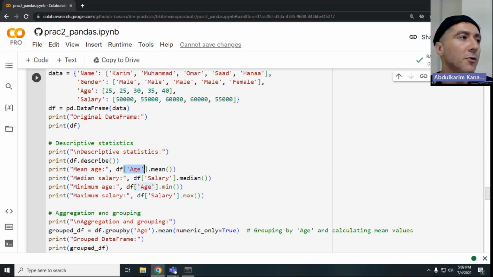For example, if I wish to calculate the mean of the age, I can specify the column name and then call the function mean. If I wish to find the median value for the salary, I call median. If I need to find the minimum age or the maximum salary, I can also call min and max.